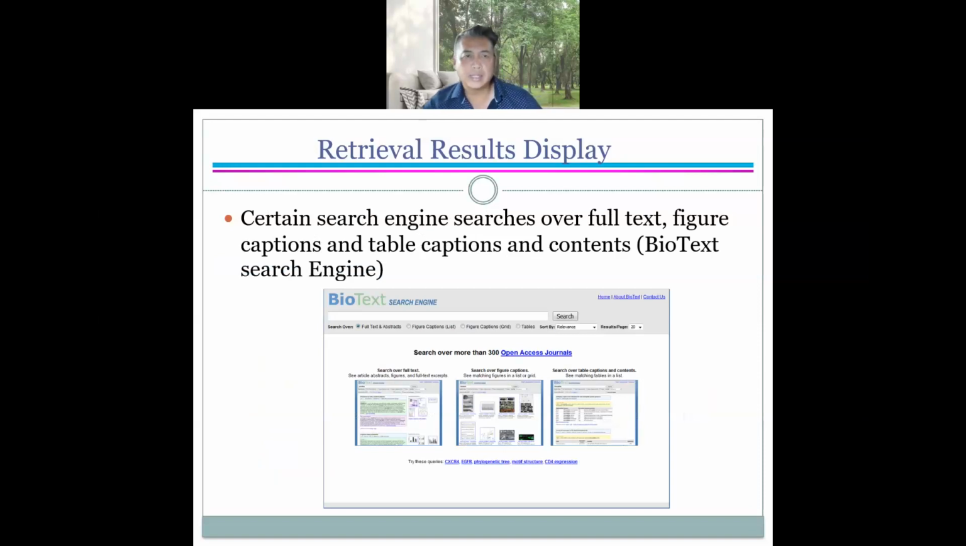Okay, for example, like this one, this is a biotech search engine. So basically, this is a private search engine that only looks for the input from their database. Over here, they will tell you about the abstract. They will tell you about the photos and also all the experiments that they have, the tables and so on.